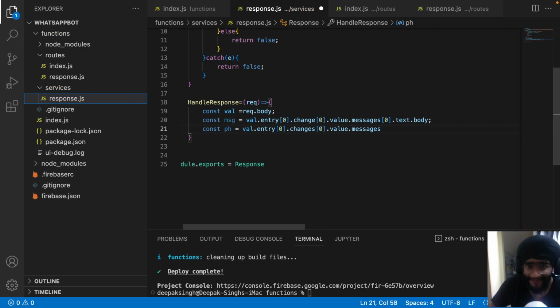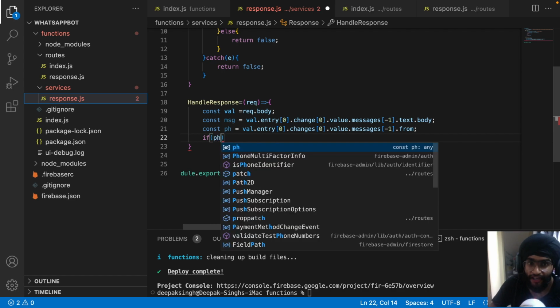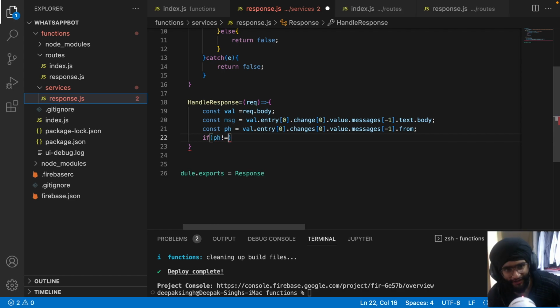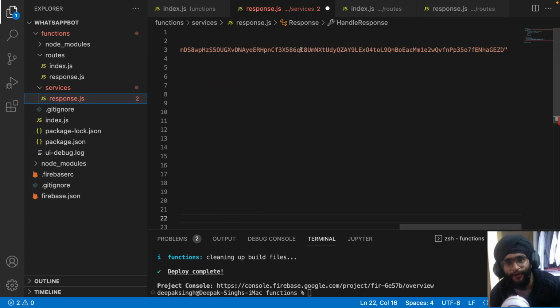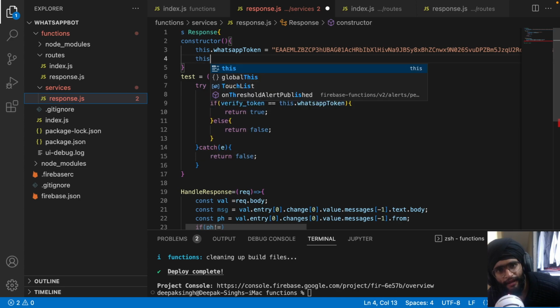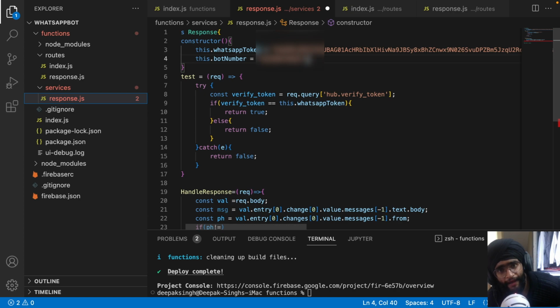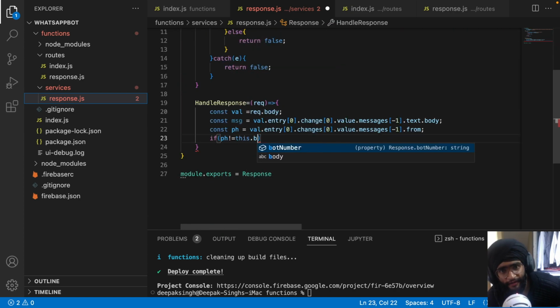So messages 0 dot, and just get from. Yep, you have a message and from. Now what we can do is check if the phone is not equal to the bot, so if it's equal to the bot, don't reply. Let me enter my bot's phone number, this dot bot number equals the number, and just write this dot bot number.